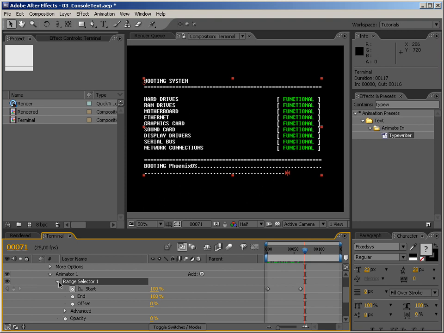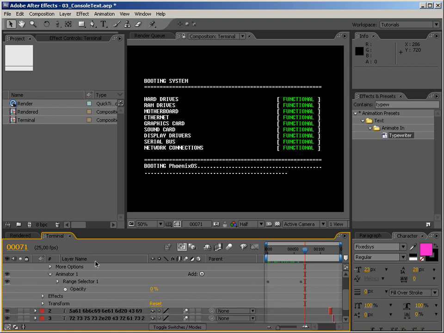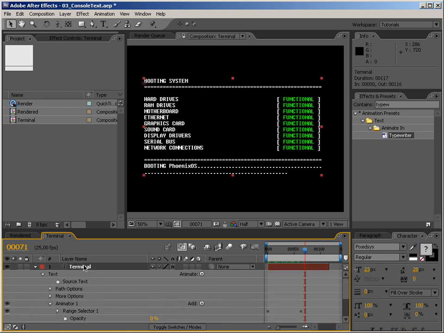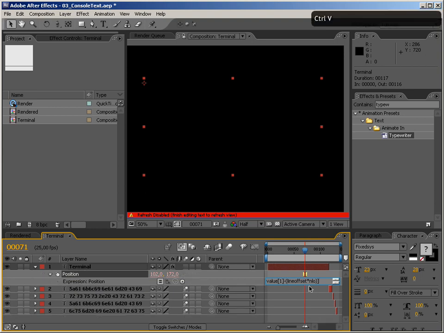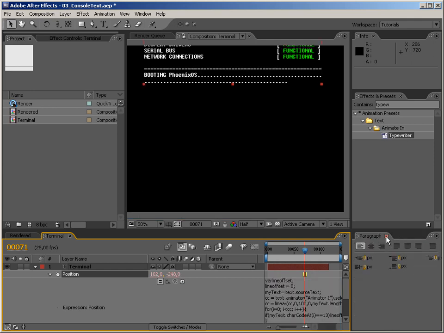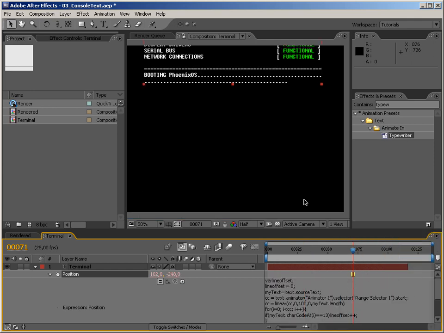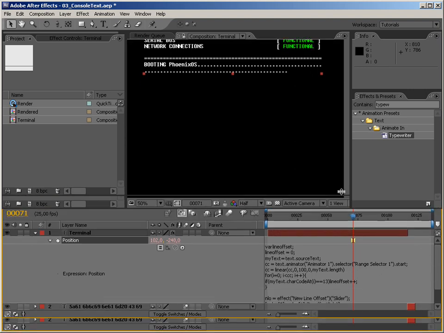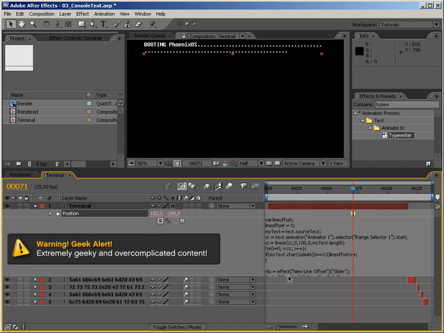So how do we actually make this text go up a given amount of pixels each time a new line is created? I have created an expression to do that, and I'm not going to type the whole expression in right now. I'm just going to paste it in for the sake of time of this tutorial, and go briefly through it. Let me just turn off those palettes here so they don't get in the way.